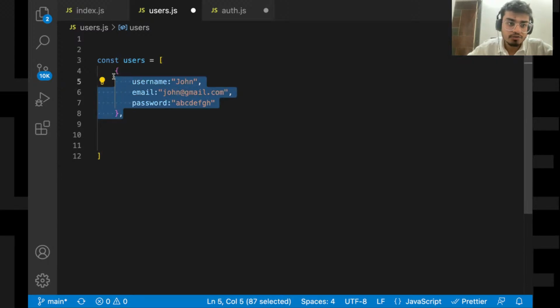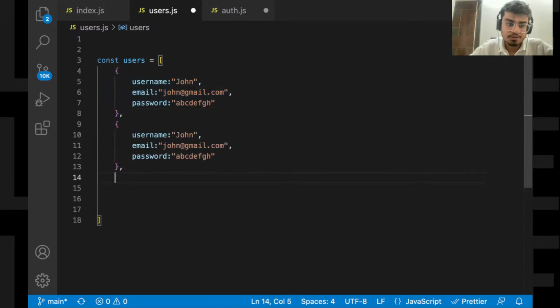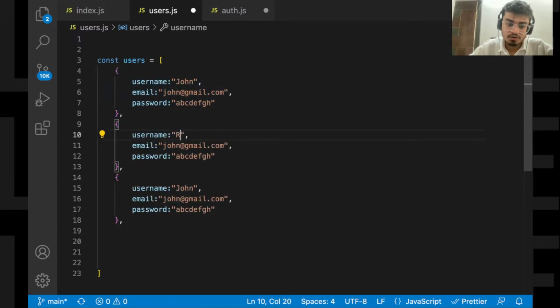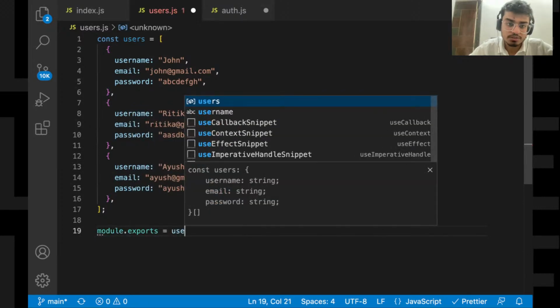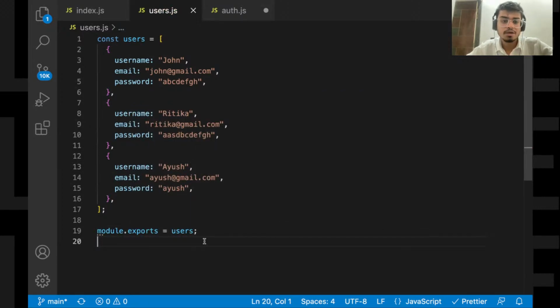Similarly, I'll be creating a few more users. Ritika, and password is this. And Ayush, and Ayush's password is Ayush. So I have created these users. Let me just export it so that I'll be able to use it: module.exports is equal to users. That's it. It's kind of replicating your database, a database with these users.